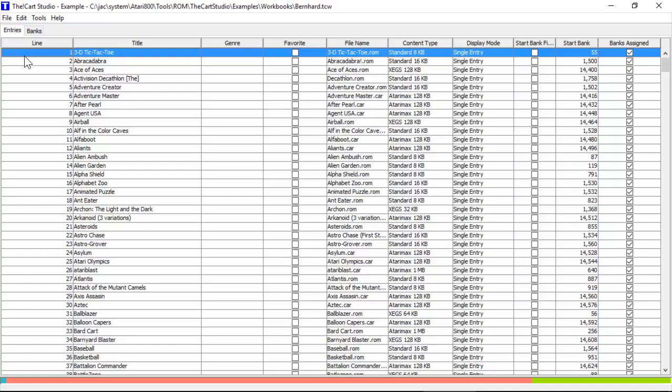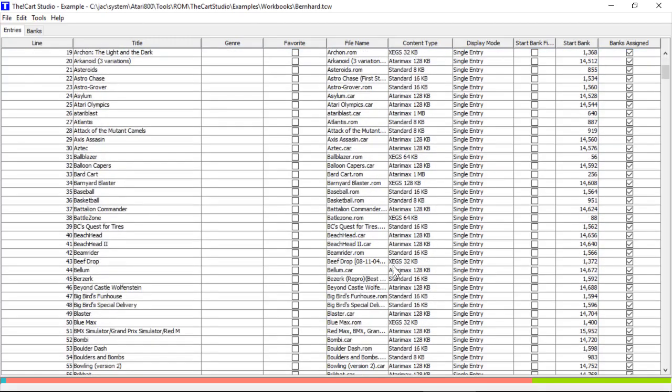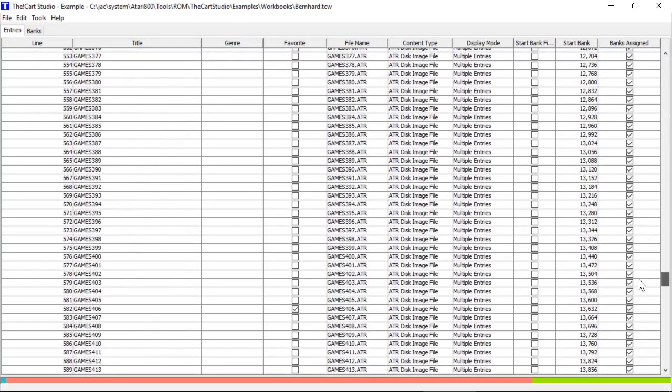Hello. In this video I would like to show you the effect of an improved bank assignment algorithm. If you have created the card workbook and you added modules of different types and sizes like 8K, 16K, 128K, and maybe you also added ATR disk files, then Card Studio dynamically computes what is the most appropriate start bank for this and assigns it.